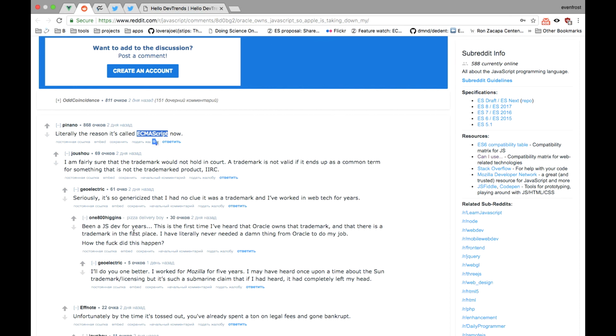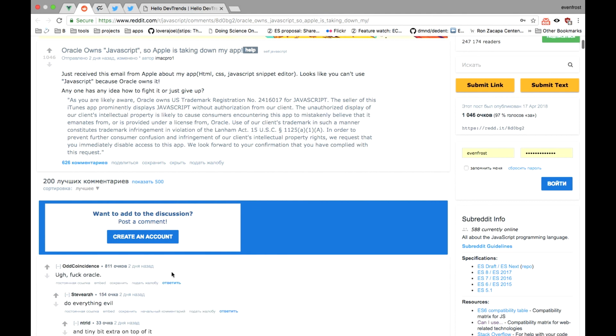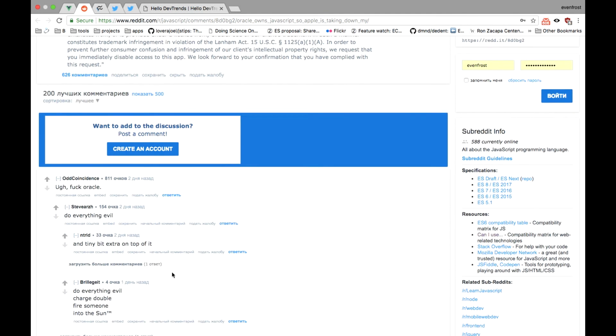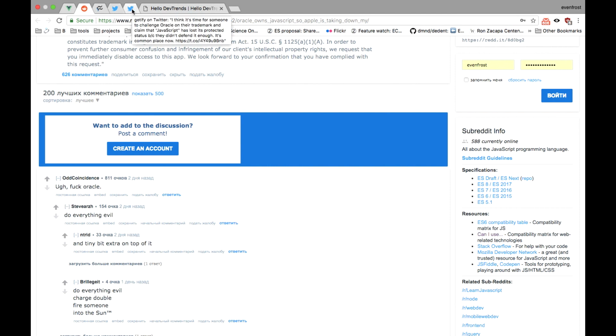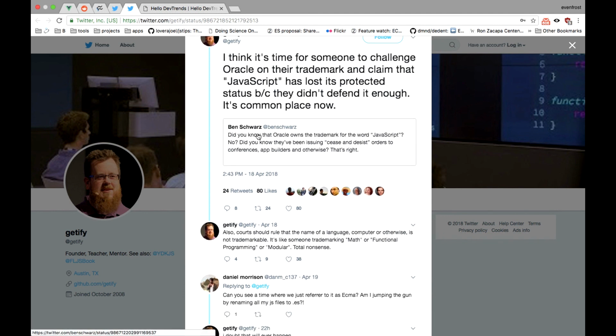And here comes another possible solution. Summing up, it's about challenging Oracle and forcing it to remove the protected status of the word JavaScript, either voluntarily or in court. And this seems to be much more viable solution because, as Getty5 correctly assumes, the name of a programming language should not be trademarkable.